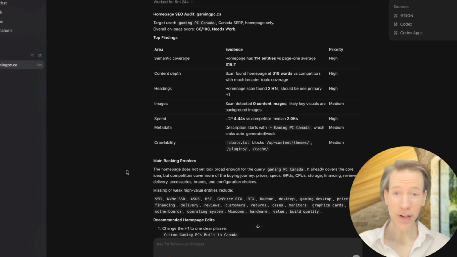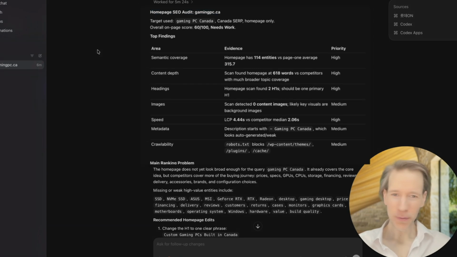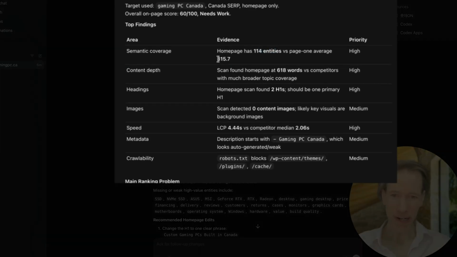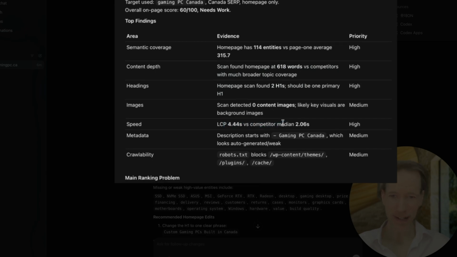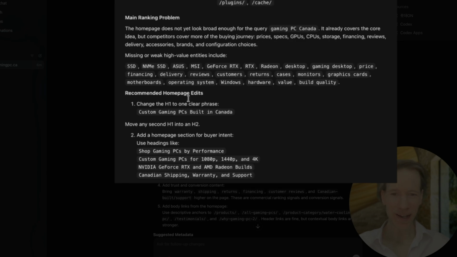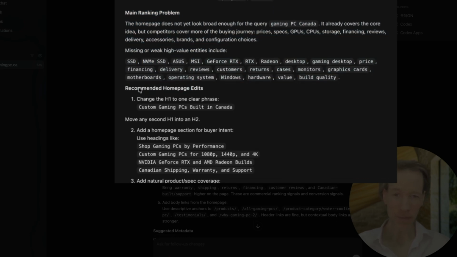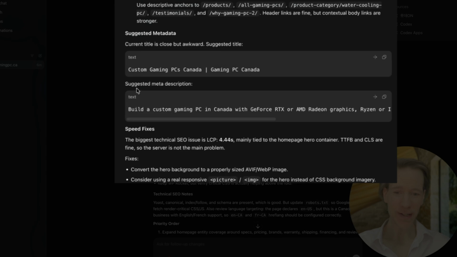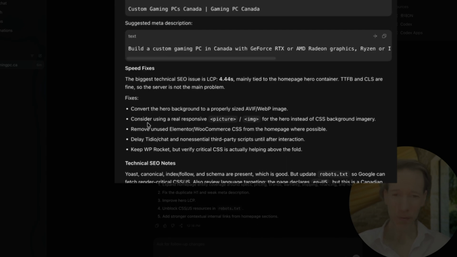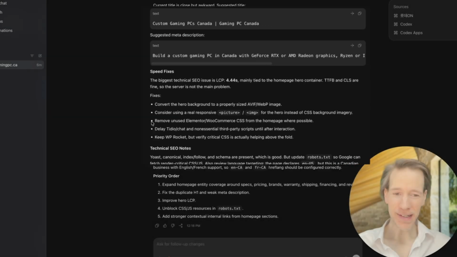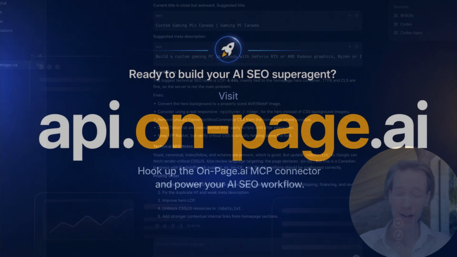All right, and now we're done. So we have a full audit of the Gaming PC homepage. We have the entities versus the page one average. We can see that we're below. We have found issues with the subheadlines. We found issues with the amount of content. We found issues with the speed of the website. It isolated the main ranking issues on this website on the homepage. It recommended some edits and how to fix it and how to improve the website, and it was just as easy as that, and we did it all within just a few minutes.